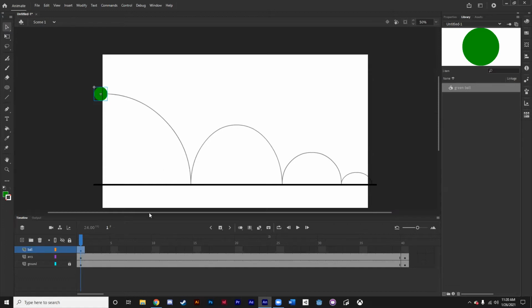Yeah. All right, so next what I'm going to do, I don't know exactly how many frames I'm going to have between the ball at its peak to the ball at its lowest point. But what I'm going to do for now is just create a new keyframe at each 5 intervals.